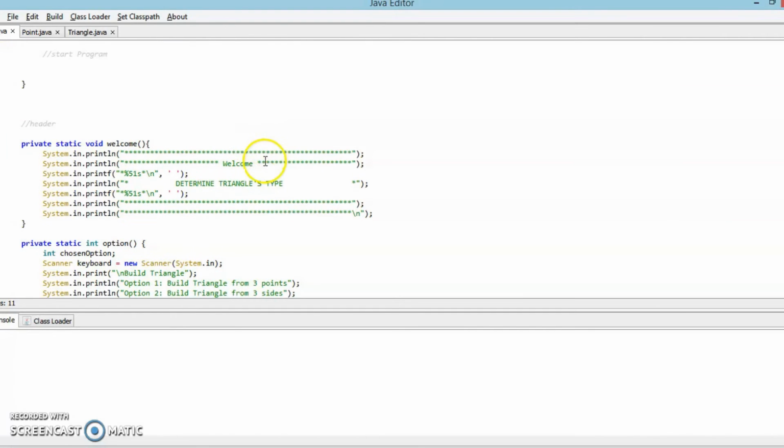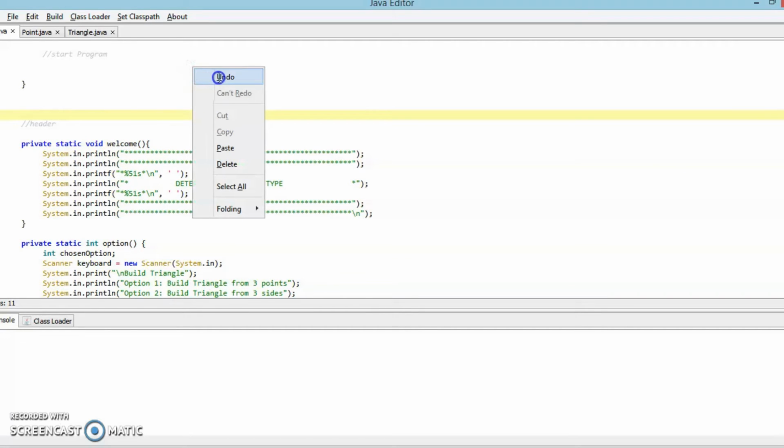So let's see the result. Okay, so yes, we're successful. All the system.out is now replaced with system.in, but I actually don't want to do it, so I just want to undo it.